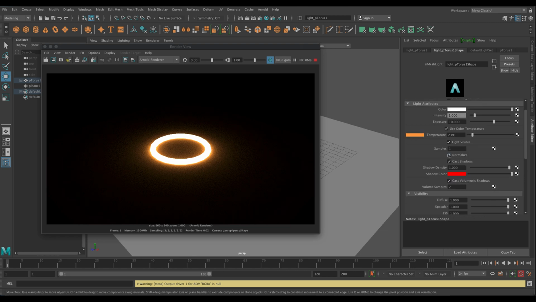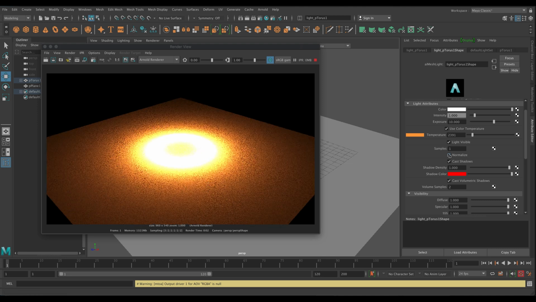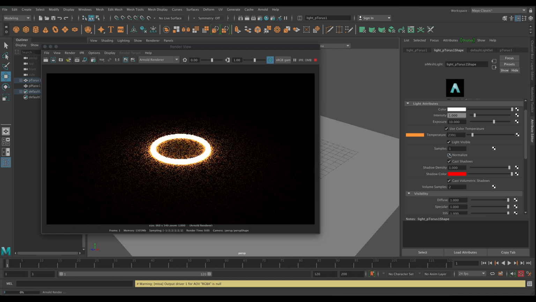The next setting is normalize. Normalize tells Maya that you want a certain amount of exposure and intensity of light, no matter the size of your object. If you turn off normalize, then it will create more light depending on the size of your object. So a bigger object would make more light, a smaller object would create less light. In general, keep normalize on.